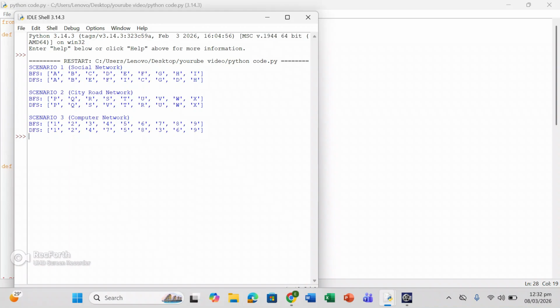As well as in scenario 2, BFS is the sequence of nodes traveled: P, Q, then R, S, T, U, V, W. But in DFS, it is a different case: P, Q, S, deep into S, and then V. So it is going deep into the nodes and then returning to its original node. So this is the BFS and DFS code.